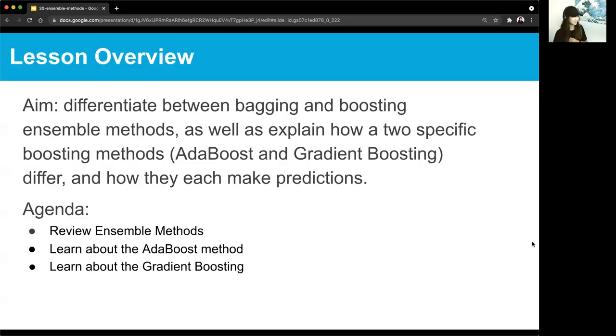So today, we're going to differentiate between bagging and boosting, the two main subsets of named ensemble methods, as we talked about yesterday. Any model that uses a combination of models is an ensemble method. So we'll talk about the differences between bagging and boosting, and we're going to talk through two specific methods, AdaBoost and gradient boosting, how they differ and how they each make predictions.